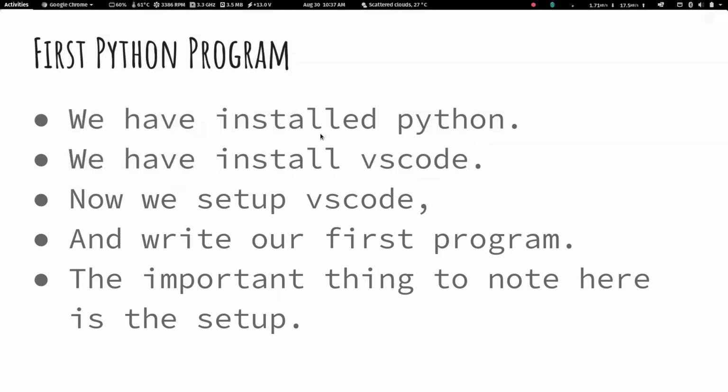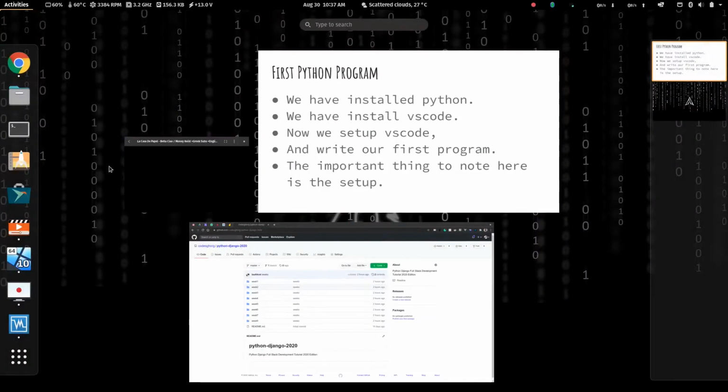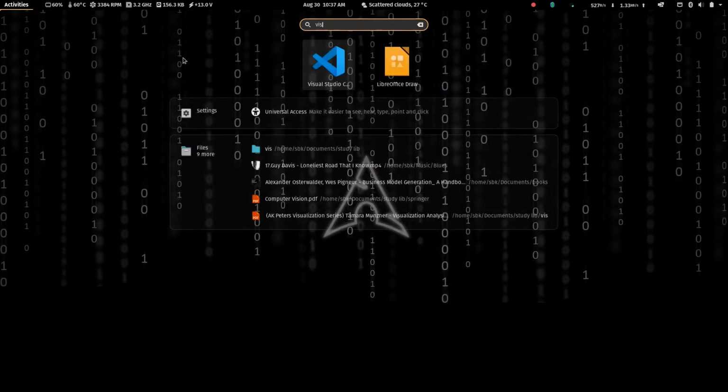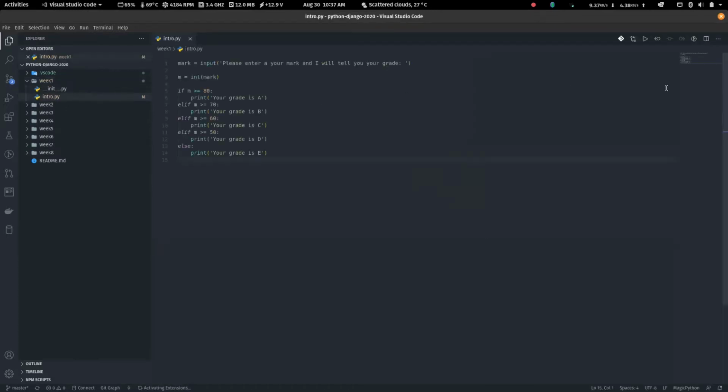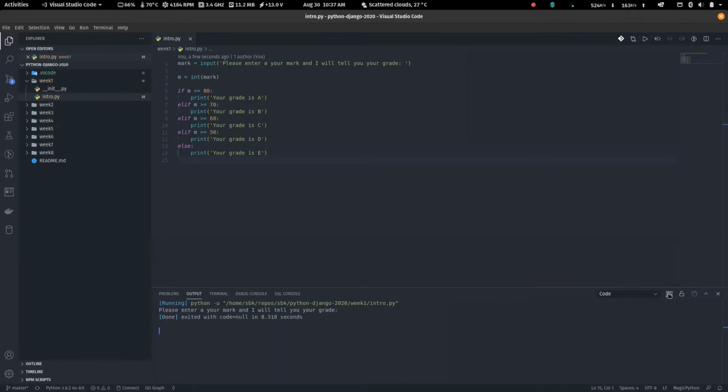For Linux also, after you install Visual Studio Code, you can search for it. So if I search for my Visual Studio Code, I had already had this one open. If I go to week 1, go to intro.py, with this one also I can press play, and okay, it's running my code for me. This is not what I want. Good. So I go to the terminal. You see, it's currently in Python Django.